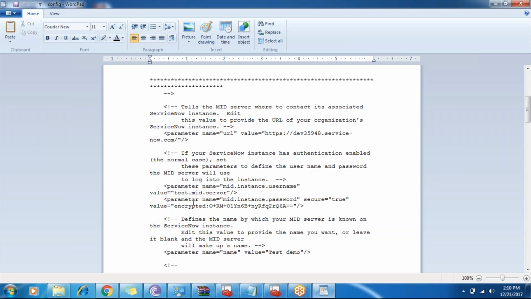The second parameter along with the MID server username is password. I have already submitted the password and it was a secured password, so it got encrypted in the value. So it's not showing what the password is for this user. If you don't want to encrypt it, you just keep this secure as false, so it won't be encrypted.